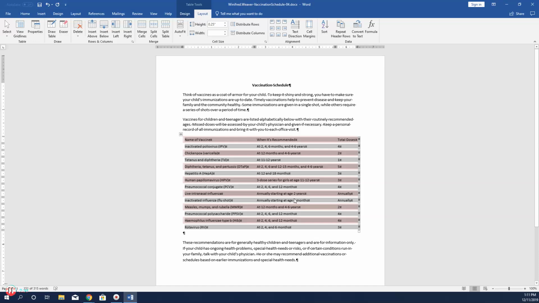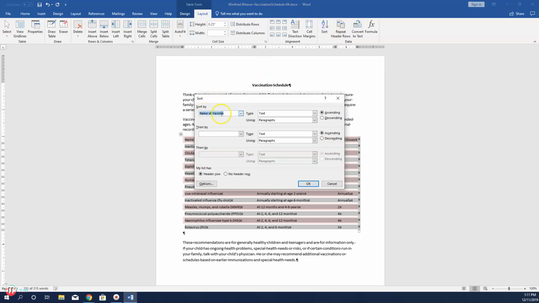4G says sort the table by name of vaccine in ascending order. Be sure to select header row in the My List Has area of the Sort dialog box. So we're going to go over here to the Data section, select the Sort button. On the Sort dialog box, make sure it says name of vaccine, and we are sorting in ascending order. Under the section that says My List Has, header row is checked. Go ahead and click OK.